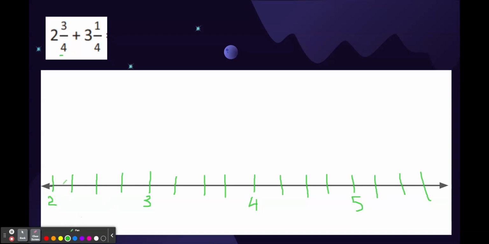Now, I can use my number line. I can solve this a few different ways, but I'm going to show you two different ways that we can solve this problem. So I have 2 and 3/4. Here I have 2, and I have 1/4, 2/4, 3/4. So right at this point, we have 2 and 3/4. So I can use my number line to now add 3 and 1/4.